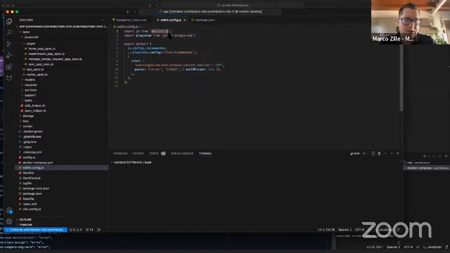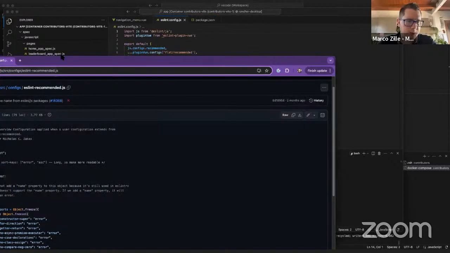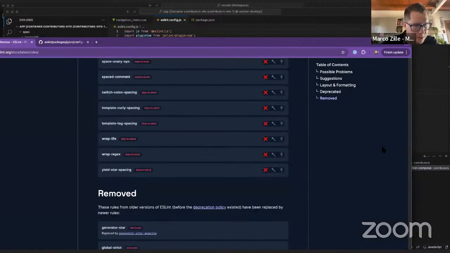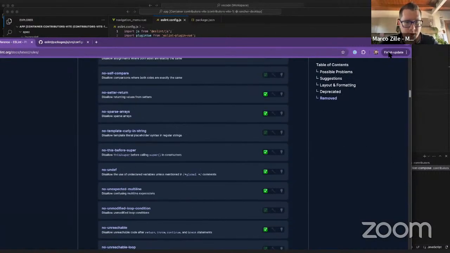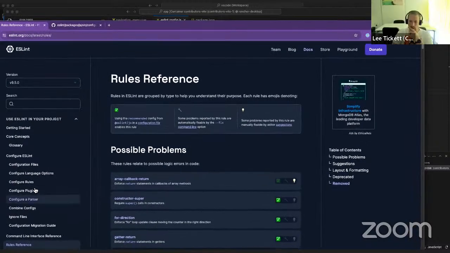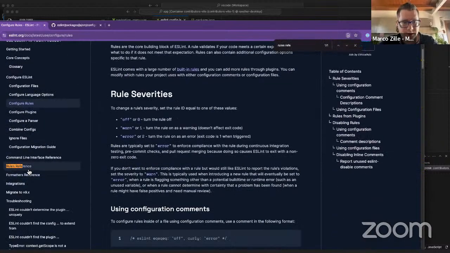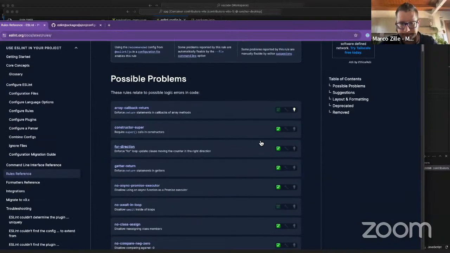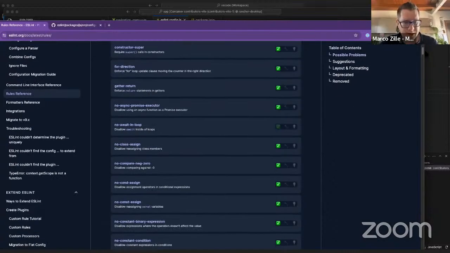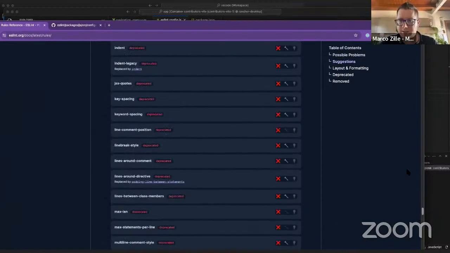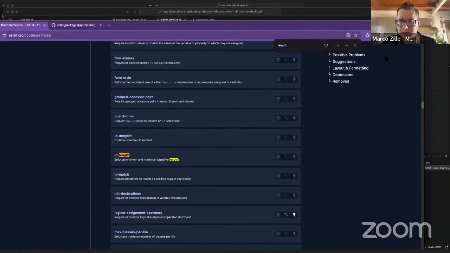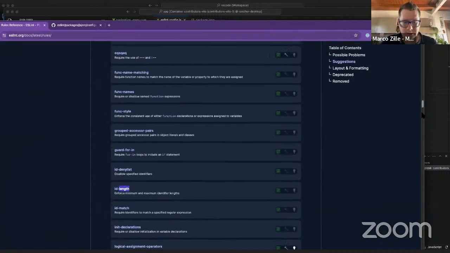So if you want to have a list, go to the ESLint website and go to the rules reference page that we were on before. Basically that's enabling all the rules that have the white check mark. Oh, like these are the default ones, are they? Max length, but I don't see any rule about length or width.